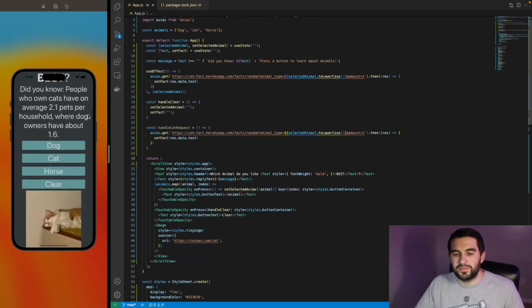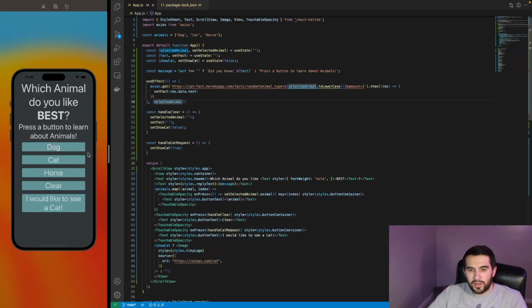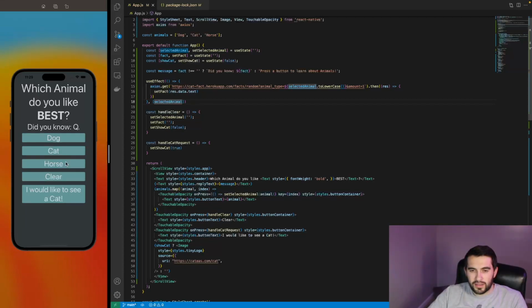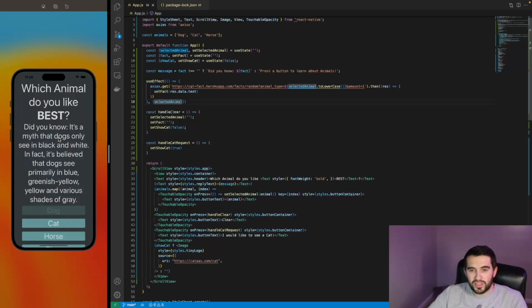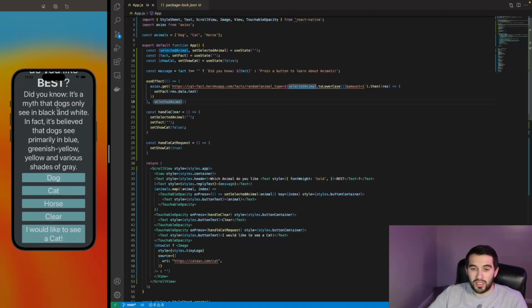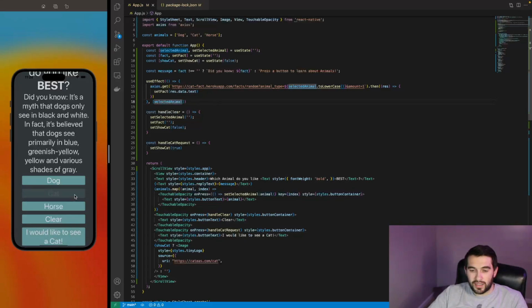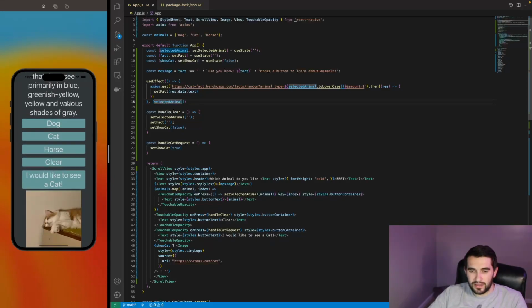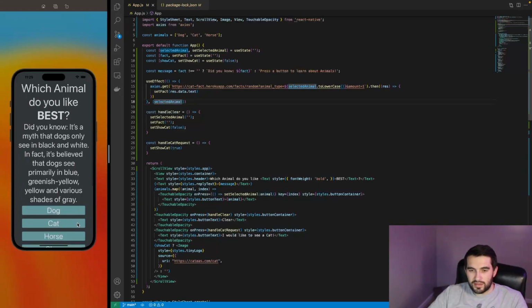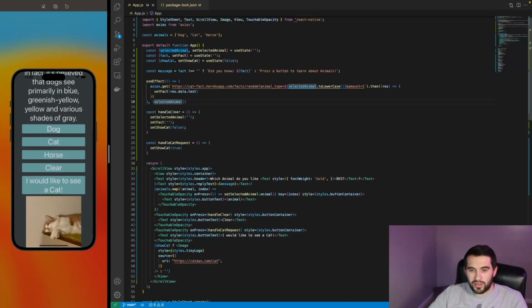That's crazy. Okay, cool. All right, and there's my app. Which animal do you like best? I really like a cat. Did you know it's a myth that dogs only see in black and white? In fact, it's believed that dogs see primarily in blue, greenish yellow, yellow, and various shades of gray. And then I would like to see a cat. And there he is. So that is my React Native app running on iOS.